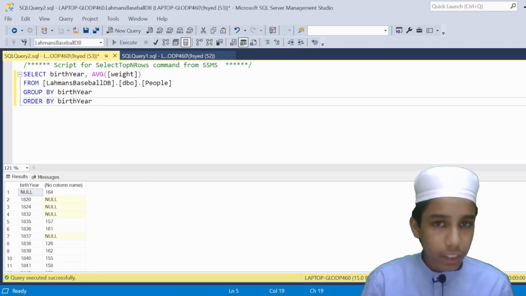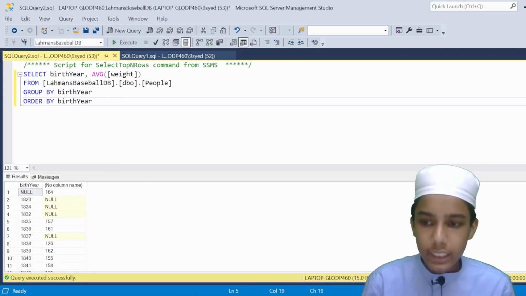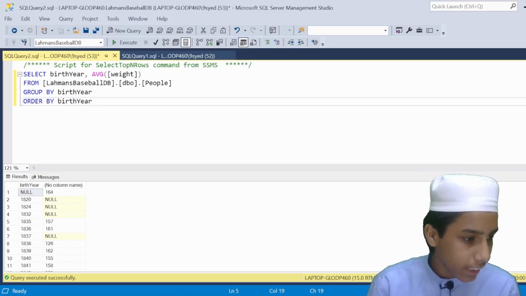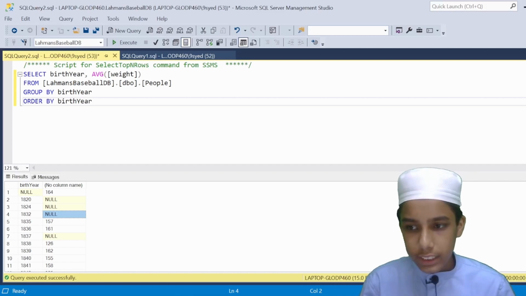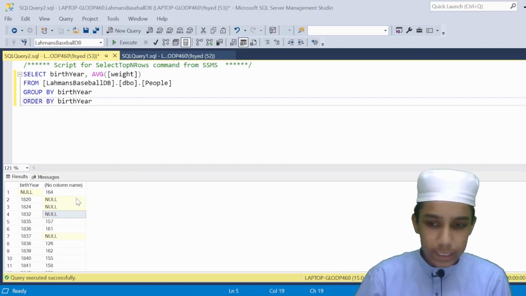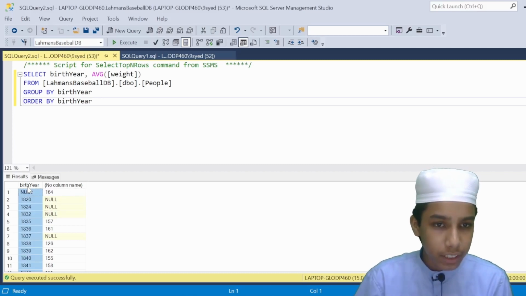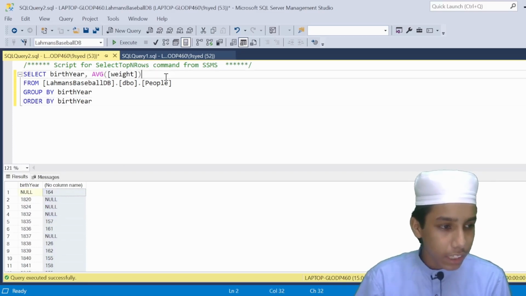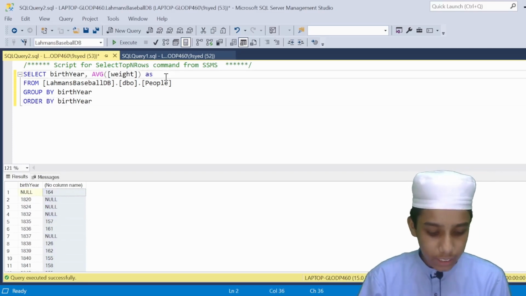If you remember, from the time we were getting the 19s, now we are getting the 18th century, and we are getting the null values, and then we are getting this stuff. If you see here, we can order this by the no column. Which column is it? It's the weight column. We can do this using order by, group by, and select also. Now as you can see here, we are getting the birth year, and here we are getting the no column name. But instead of no column name, we can give it something like average.